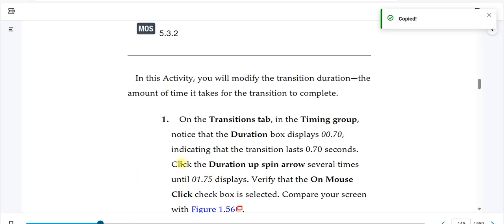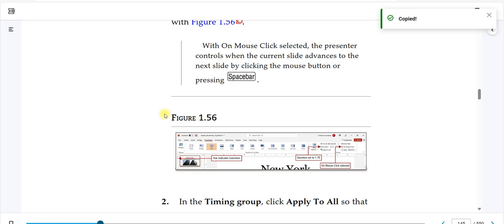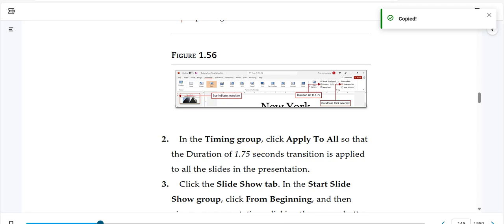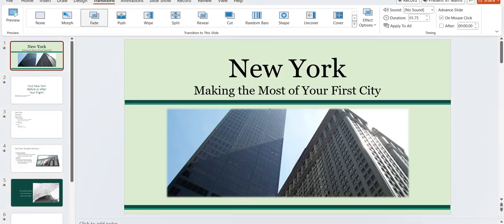So we've set the duration to 1.75 seconds. On Mouse Click checkbox is selected. So for the transition to take effect, I have to click. Compare my screen. Yes and yes. And in the Timing group, we want Apply to All. So basically what we did here, we want to apply the transition to all the slides. So Apply to All, and there you go.